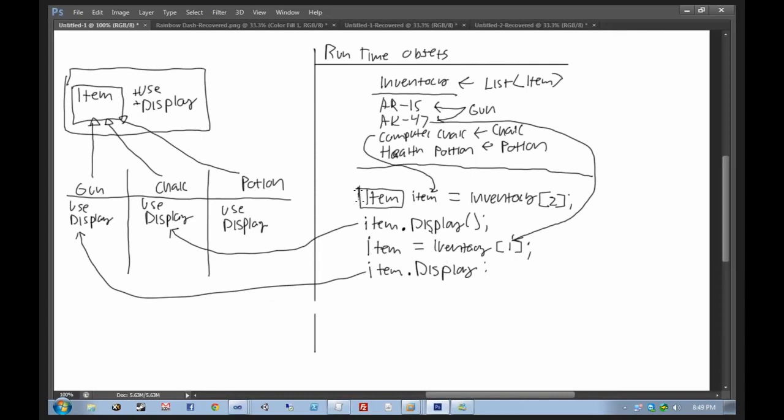This is the variable type. And the reason item is the variable type is because that's what we said the variable is typed to. We literally said that this is an item variable. But the item variable can point to any object that implements item. So it can point to any of these items.